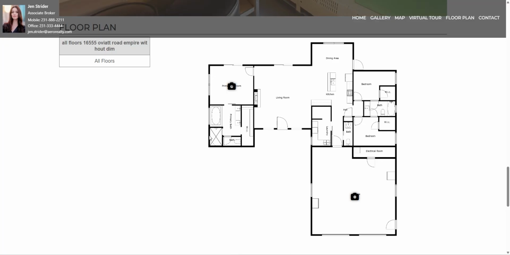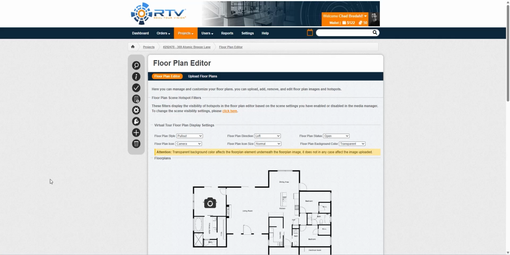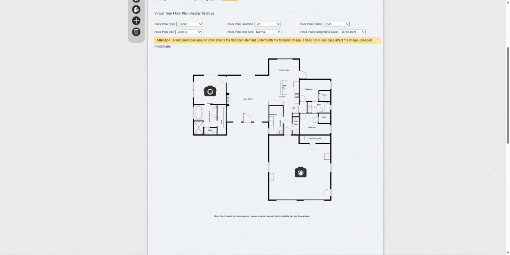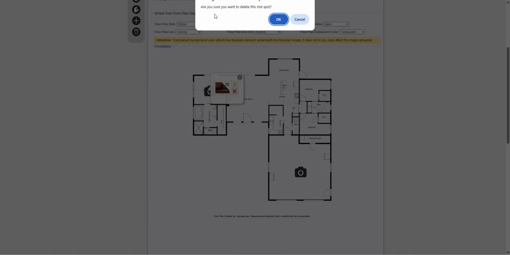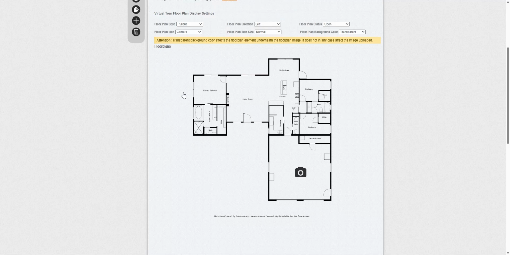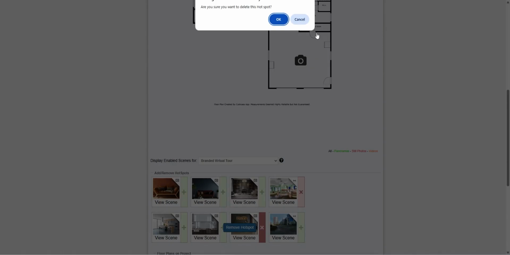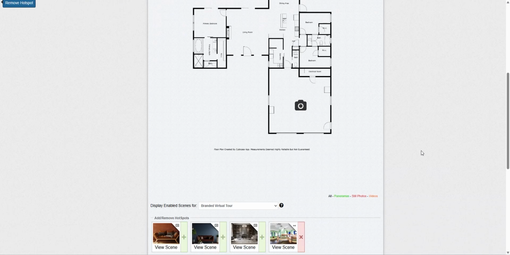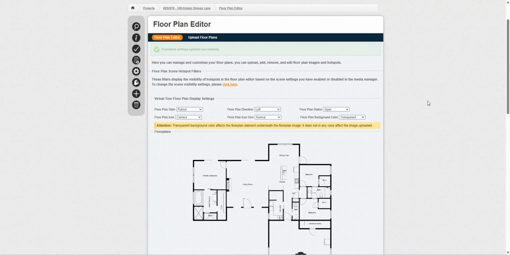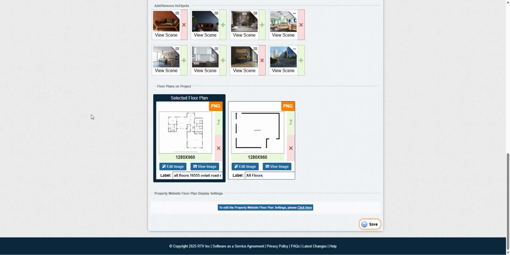If there's any hotspots that you need to remove from here, you can go ahead and switch back over to your floor plan editor. You can either click on the hotspot, hit the X. Are you sure you want to delete this hotspot? Hit OK. And it will remove it from here. Or additionally, you can just hit the X next to the image down here, just like this. And then once you do that, just hit save. And you are all set.